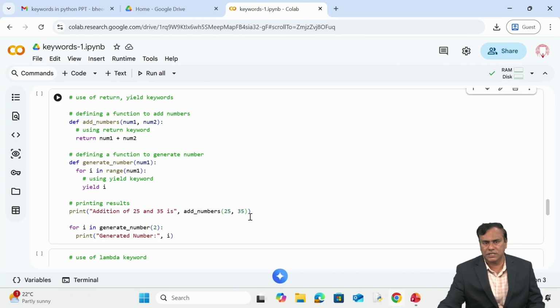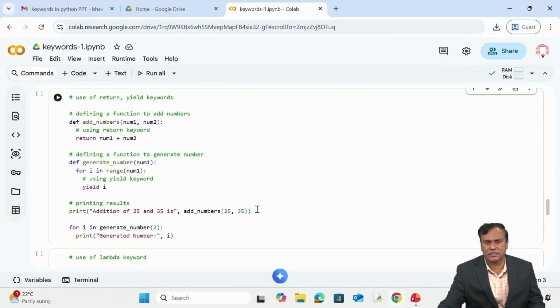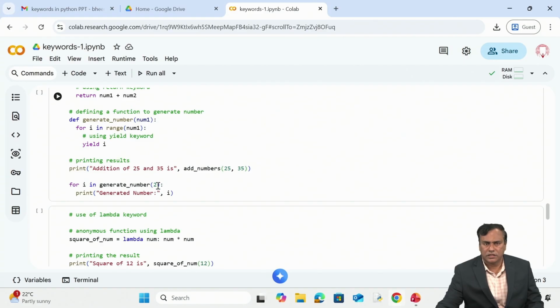For the first function, I changed the values from the earlier 12, 5. This time I am giving 25 and 35. So what is the output that you are going to get? Sum of 25 and 35. So it is going to display: addition of 25 and 35 is 60. And here for the generate function, you are passing the argument value 2. Earlier I passed 5, so you got 0 through 4. On passing 2, you are going to get 0 through 1. So generated number 0, generated number 1.